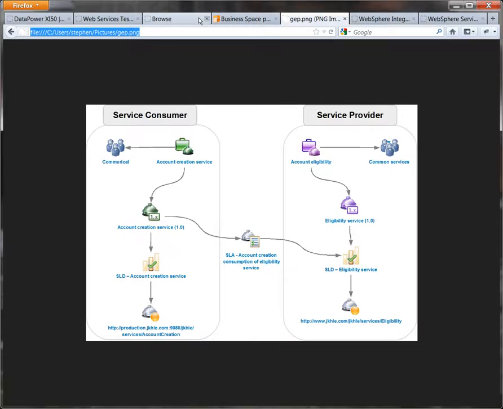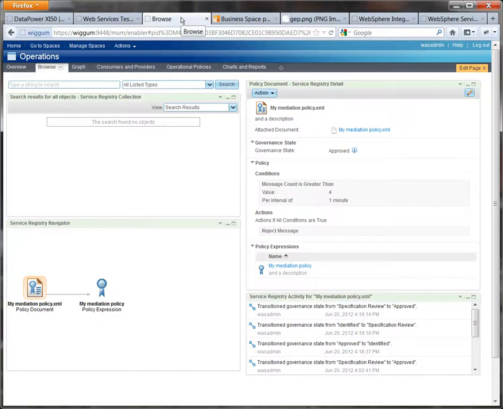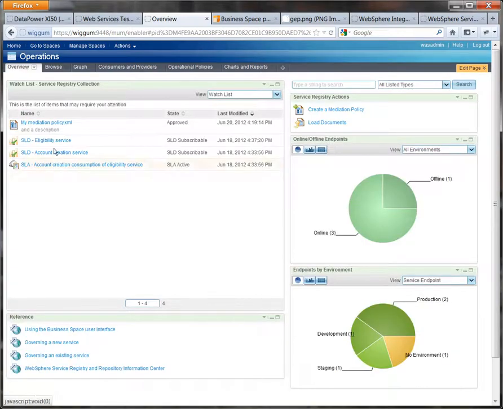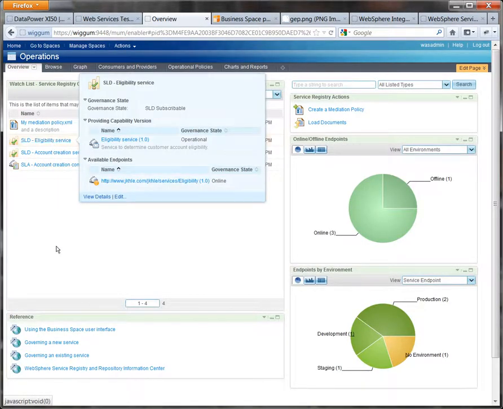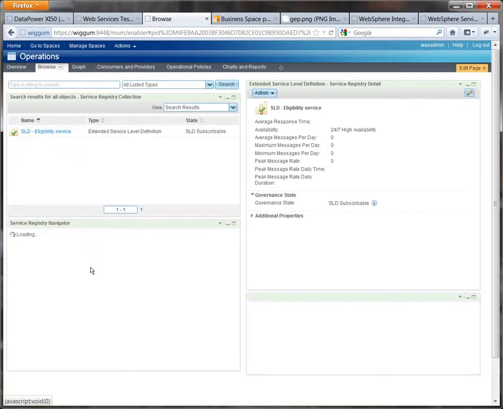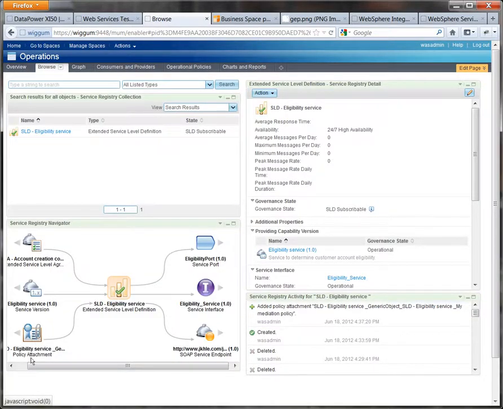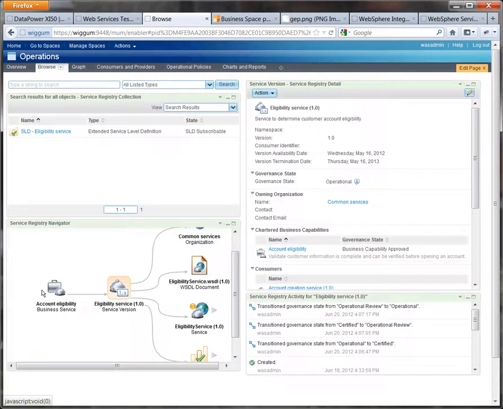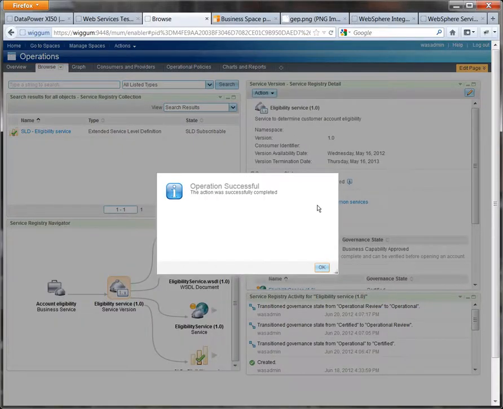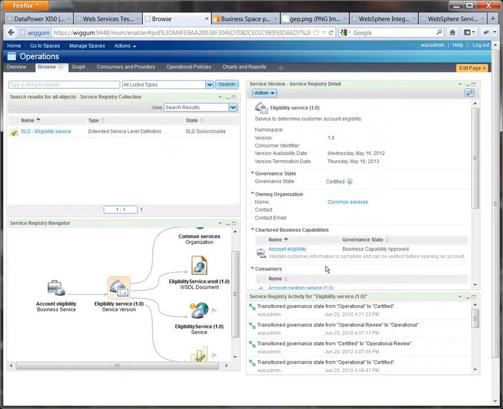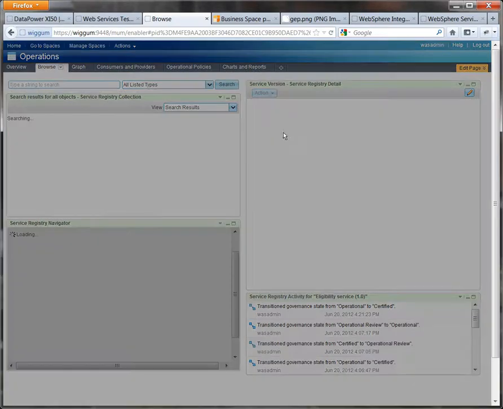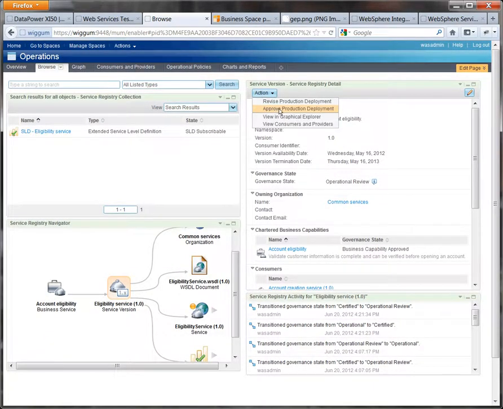Okay, so we're going to return now to our business space UI, and we're going to find that SLD. So on the overview page, I'm going to click, sorry, did I say SLD? I meant to say service version. So I'm going to choose the SLD here and then follow up in its navigator to find the service version that we want. And you'll notice it's in the operational state, which essentially means it's in production. However, we can redefine that, and that takes it a step backwards in the life cycle and makes it no longer in production. Certified is what it calls it. So then we can once more propose it and then approve that production deployment.